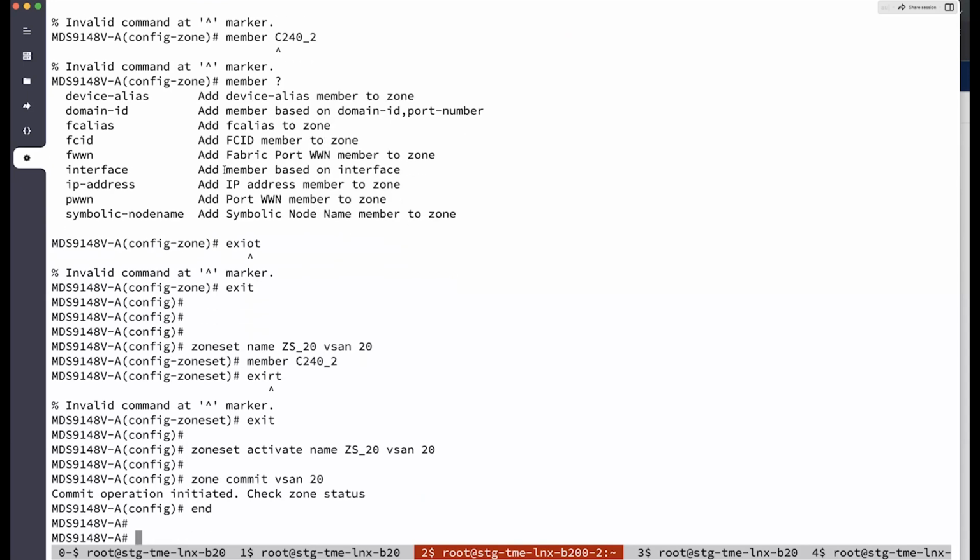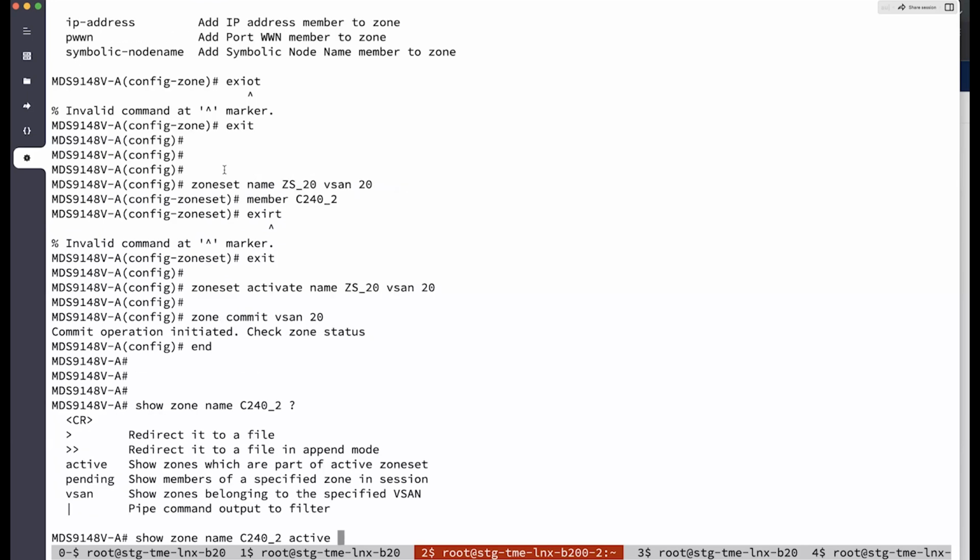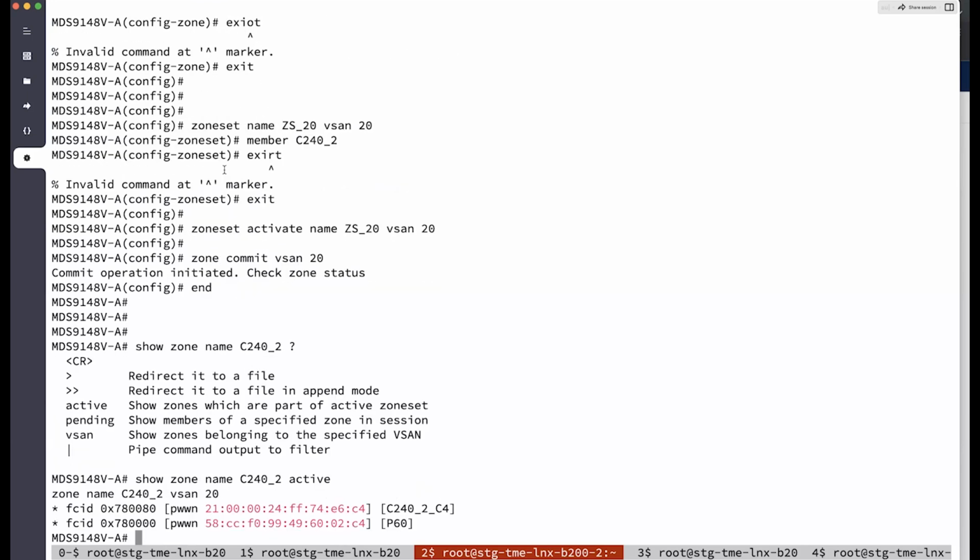And now it's done, right? So if I do show zone active, show zone name C242 active. Okay, you see it has taken effect, right? Okay, so hopefully that's making sense.